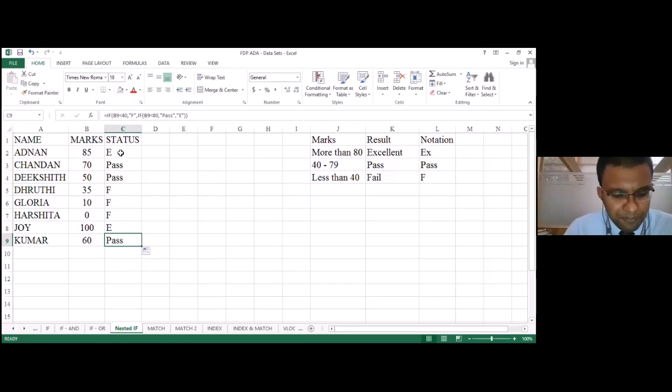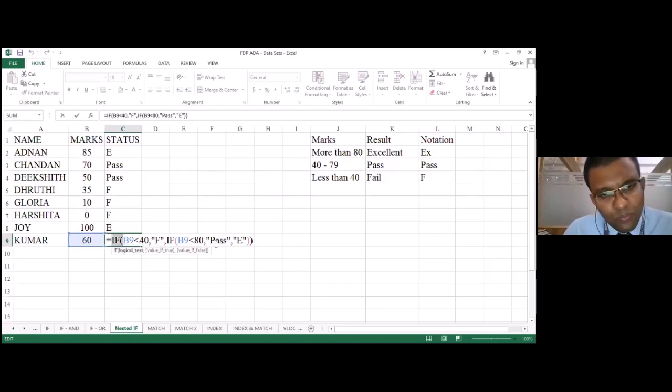So basically, a nested if is where I already have one if, and I'm writing one more if within the if. Such if formulas are called nested ifs. Within one if, I'm writing another if formula. Like this, I could keep defining n number of conditions. I hope I've explained the nested if part also. Are there any more queries?